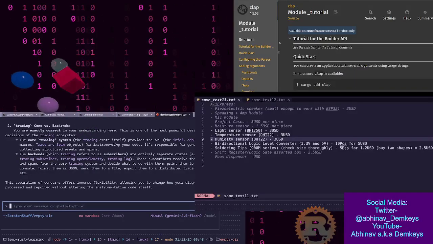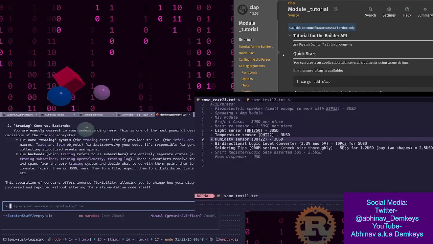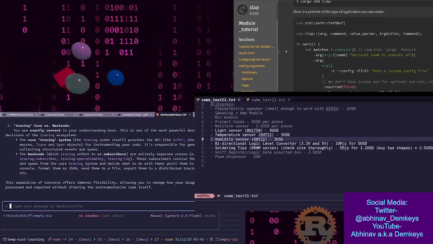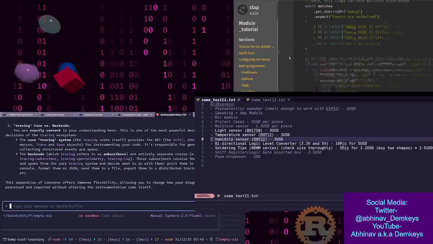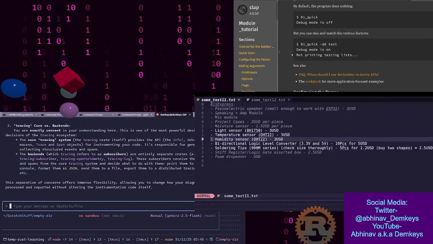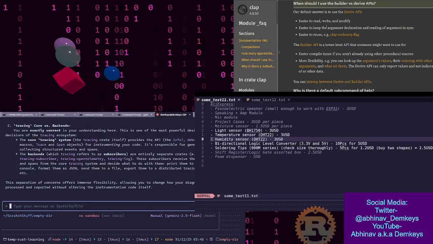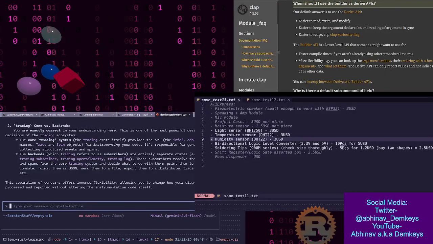There was another thing that I'd opened up. What is this builder? You can create an application with several arguments using usage strings. Okay, I'm going to need to take some time to read this as well. Oh, when should I use builder versus derive APIs? Let's take a look at that. Our default answer is to use the derive API. It's easier to read, write, and modify, easier to keep the argument declaration and reading of argument in sync, easier to reuse.